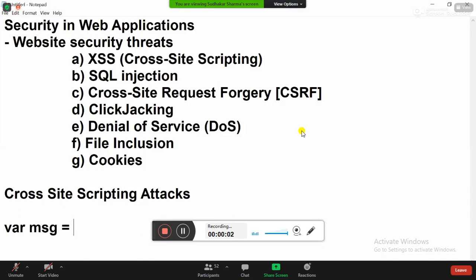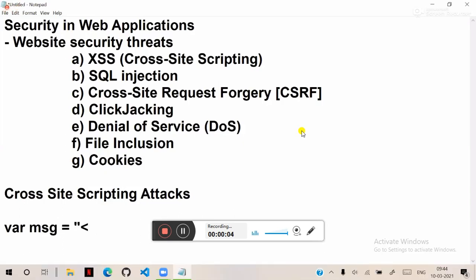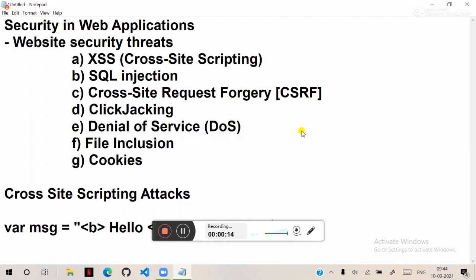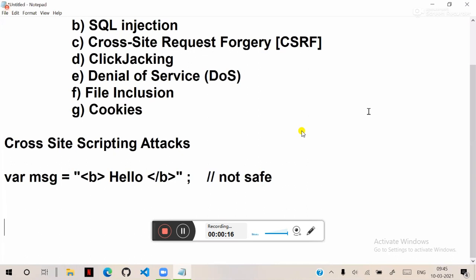Some message is equal to, here, if anyone writes like this, so b hello, bold hello. Actually, this is not safe. That means if you are trying to present and manage such contents, then this is not safe. It is not a good option here, right?